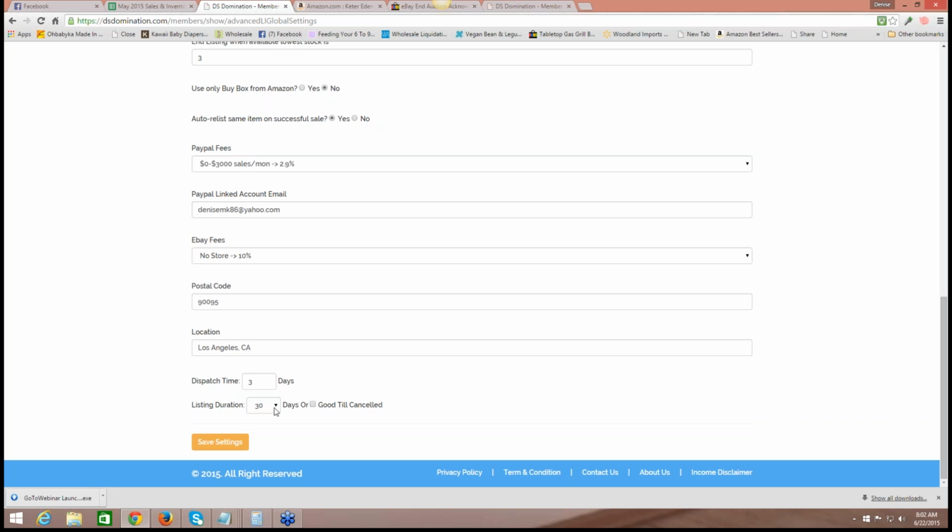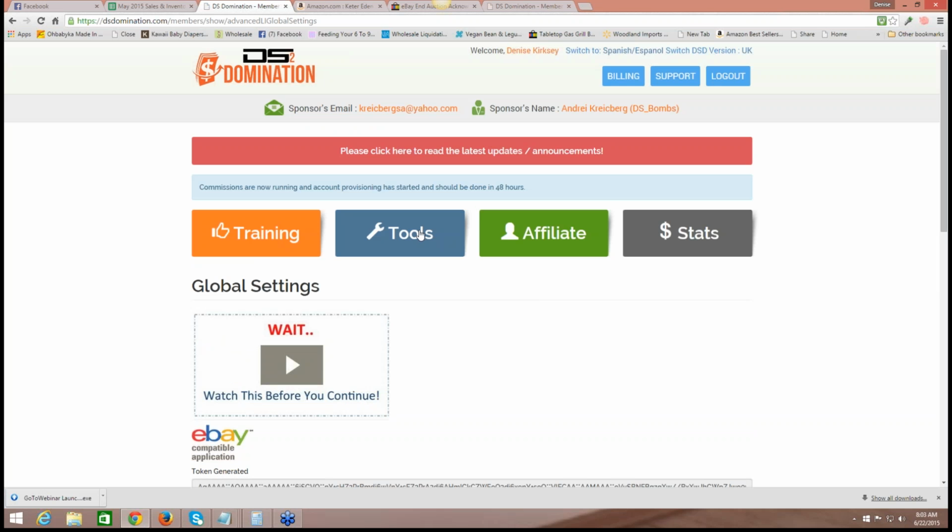Listing duration, I would put 30 days. If you find an item and it starts to sell for you over and over and over, then go ahead and put it good till canceled and put the quantity at 10 and just keep it in there, because you know it's going to sell over and over. And then click Save Settings, and you're all done with that.